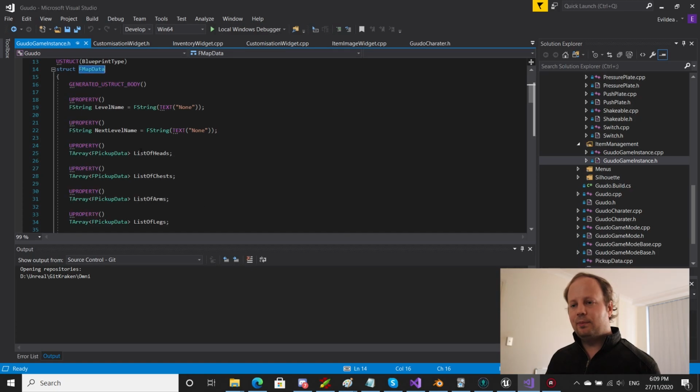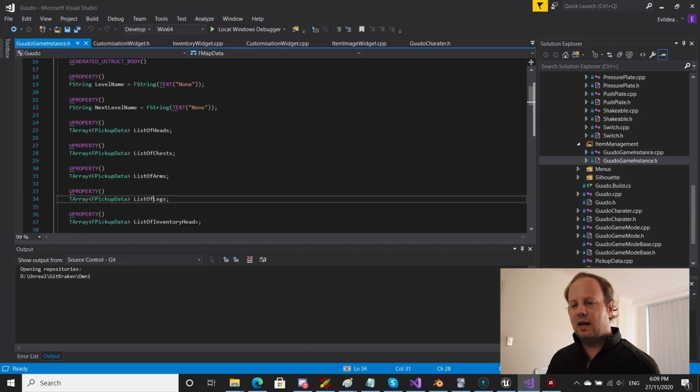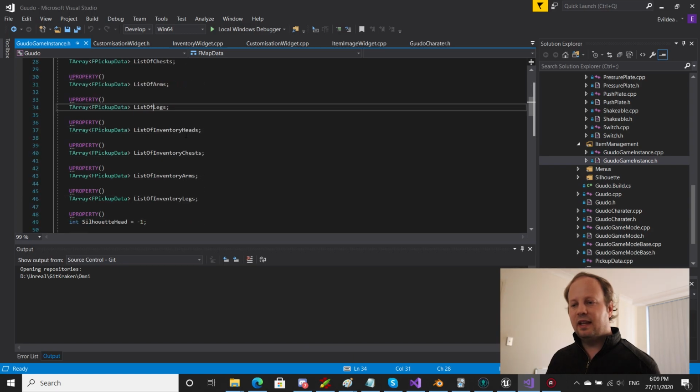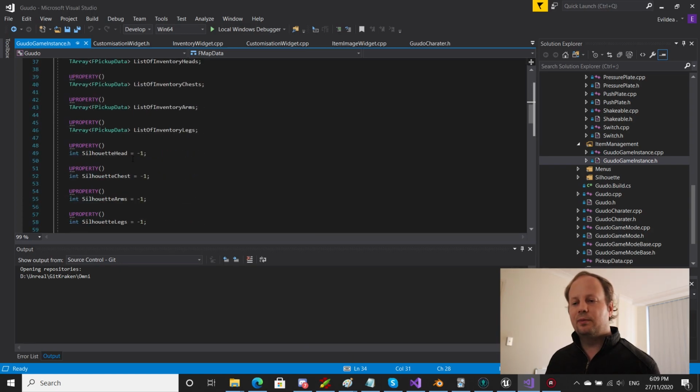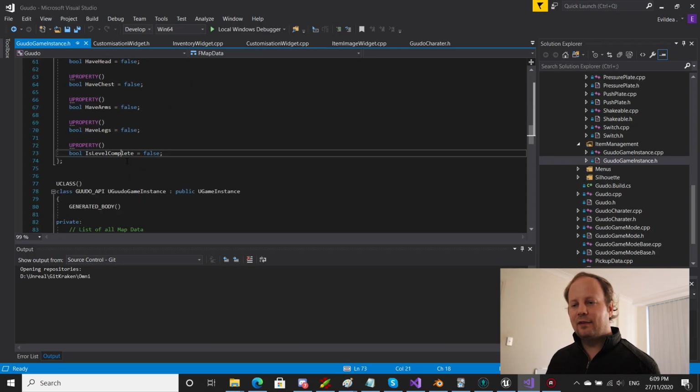And in fmap data, we've got basically a list of heads, a list of chests, arms, and legs, and then we've got inventory heads, chests, arms, and legs, and then the silhouette value, and then whether you have one and whether the level is complete. So basically the entire game is managed by this thing called the item management system, item and map management system.